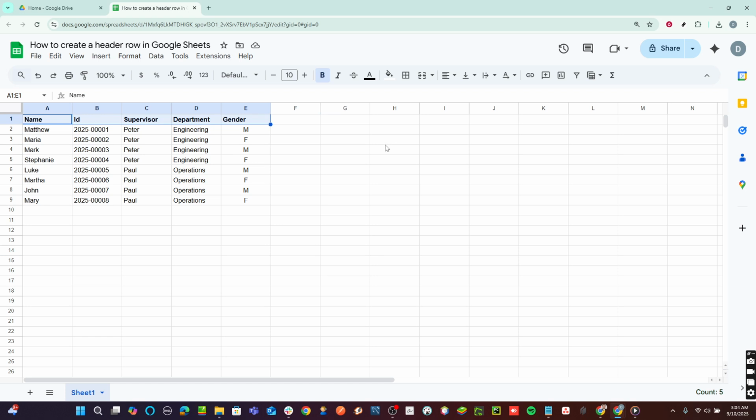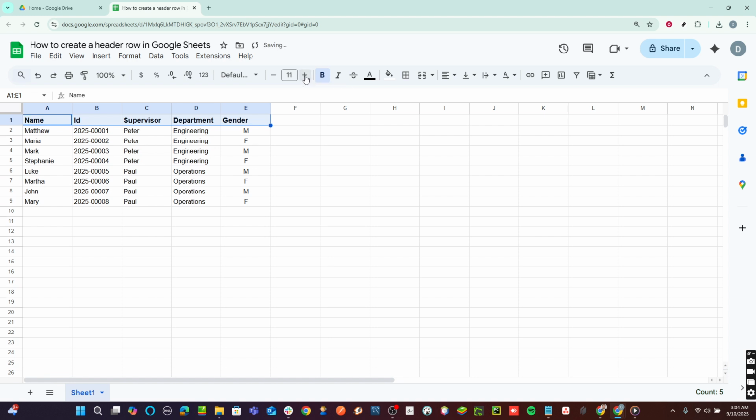Next, let's focus on the font size. Head over to the toolbar where you'll likely see a default font size set. Click on it and select a larger size to make your headers stand out. You want them to be prominent and easily readable, so don't be shy to make them a bit bigger than your regular cell text. After adjusting the font size, consider adding a fill color to your column header.